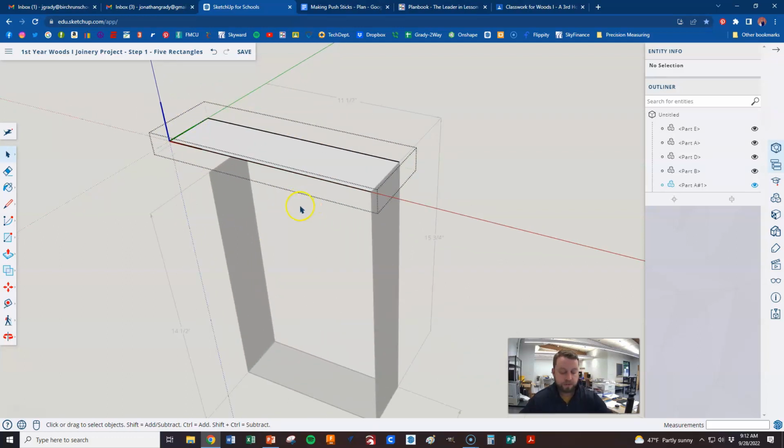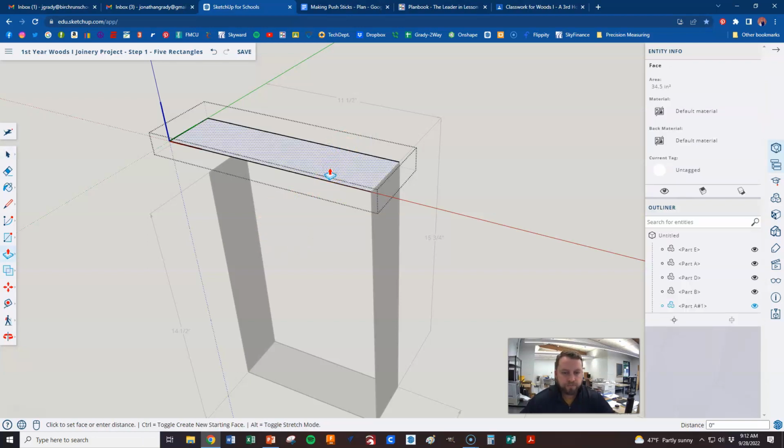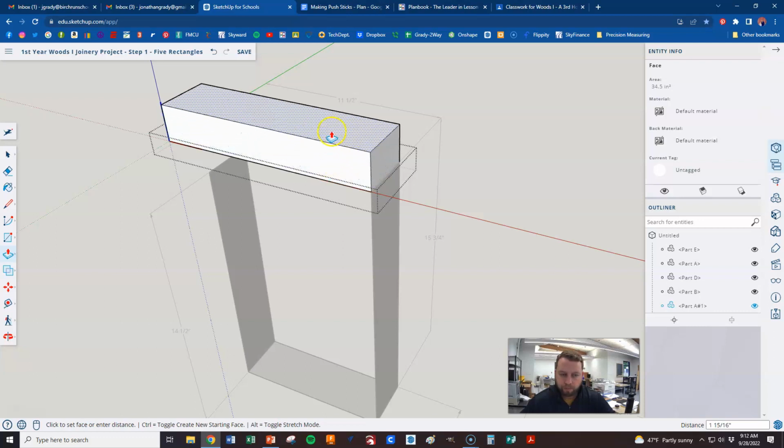Alright, so then we're going to give it thickness, we're going to hit push pull, which is P on the keyboard. Click that surface, that face, and we're going to pull it up. And then we're going to type 1 space and a quarter. So 1 space 1/4. Hopefully you see that in the bottom right of your screen. So then we just hit enter.